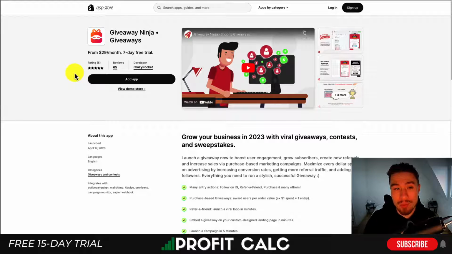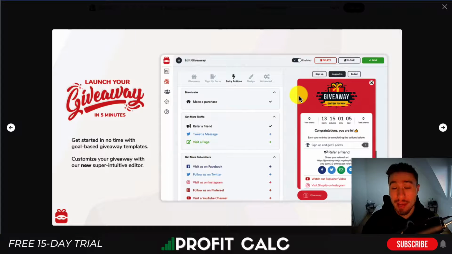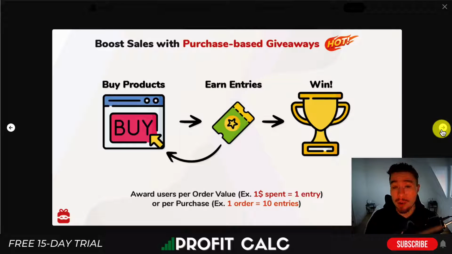Next, let's take a look at Giveaway Ninja. So you can grow your business with viral giveaways, contests, and sweepstakes. So again, you can create your giveaway pages with an intuitive editor here. As you can see, you get quite a bit of customization on font styles, logos, backgrounds, and more. You can also have post-purchase based giveaways here. So when a customer buys products, they can earn entries to win something.